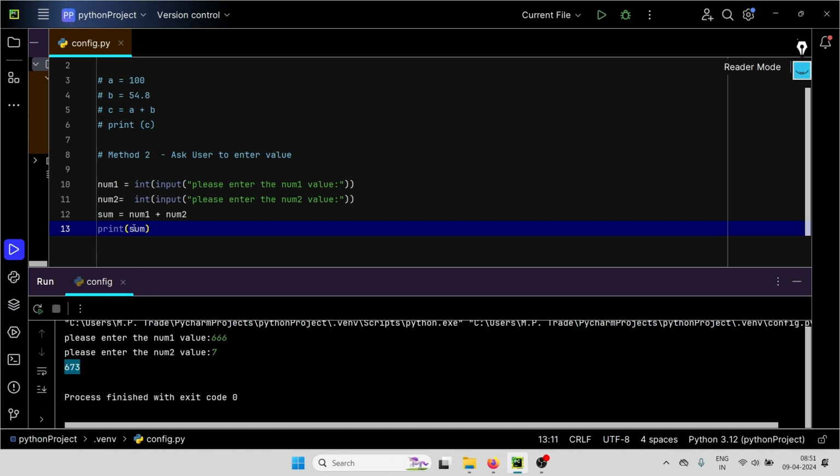I want to do something interesting. I want to add a comment. So you can add a comment like output of num1 and num2. So this is the comment I have added. Okay, and here the sum variable I have called in a print statement.